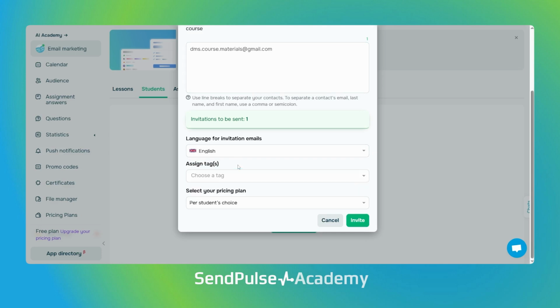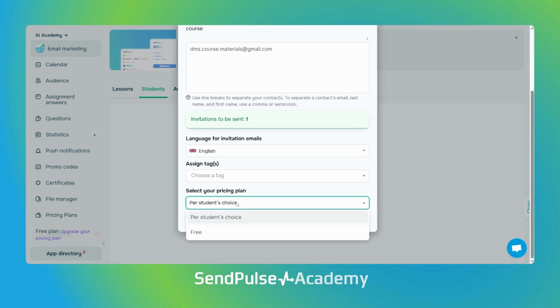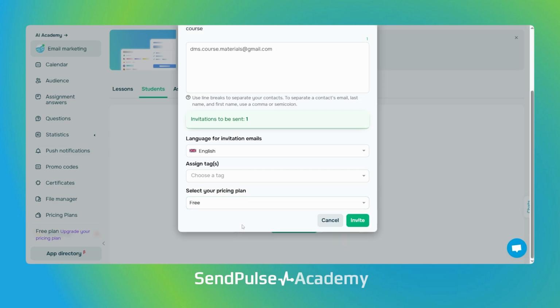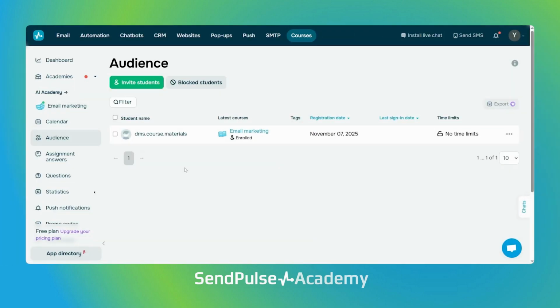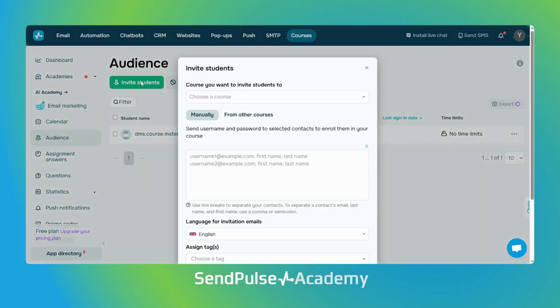In the Assign Tags field, you can add tags to all newly added students. In the Select Your Pricing Plan field, choose one of the available course plans. By default, the option Per Student's Choice is selected, allowing users to pick a plan during registration. Click Invite. You can also invite students from the Audience section.